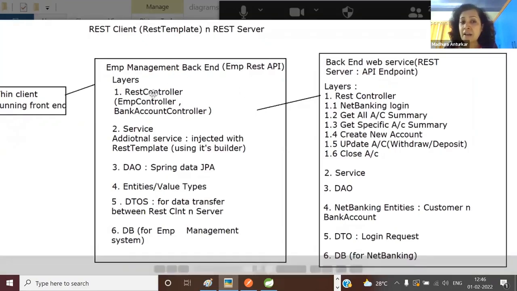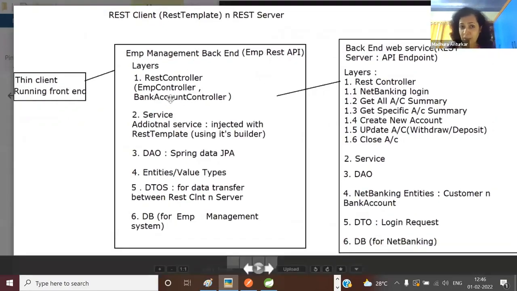which layers? Forget bank account. You don't know what that bank account is. So employee controller, you have an employee service, you have a Spring Data JPA based DAO layer, entities, values, and then we talked about DTOs and all that. So this is the backend app. So let me ask you a question.